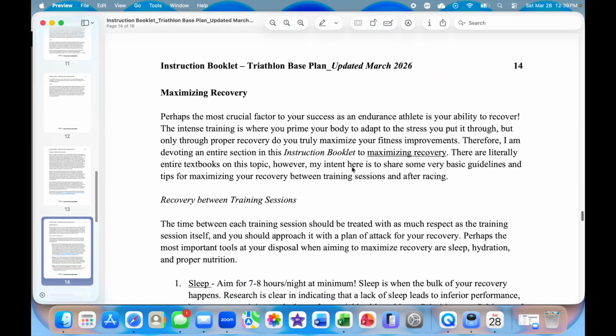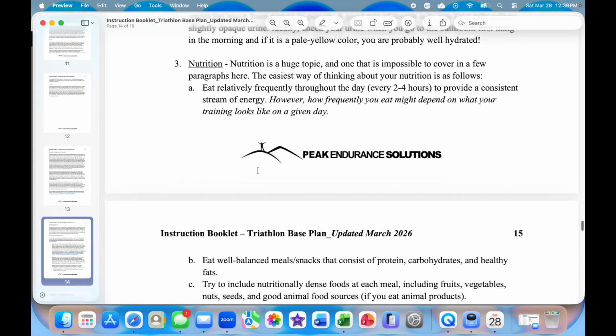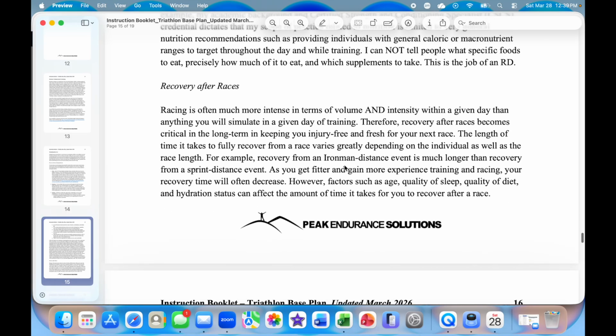And then I go over a couple more different topics. So maximizing recovery. This is mainly big picture items related to recovery. So things like sleep, hydration, nutrition. Again, just general concepts and how they relate to maximizing recovery.